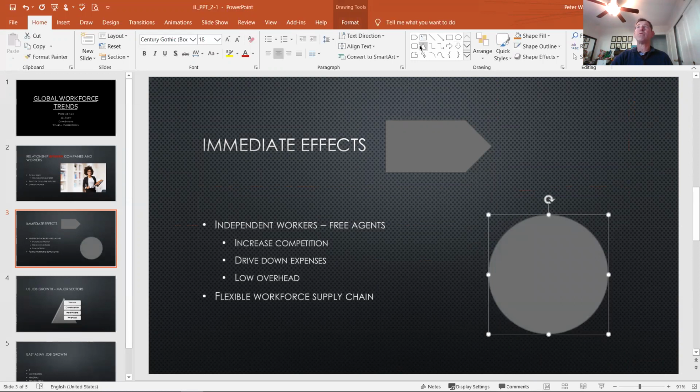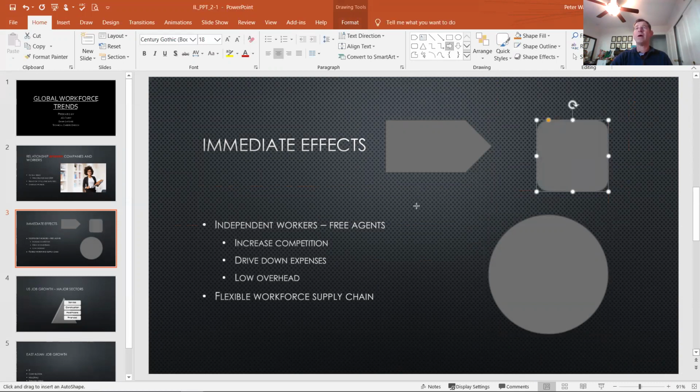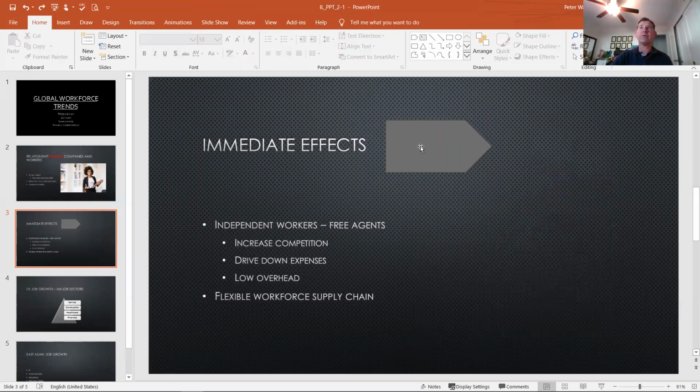By the way, this works for rectangles with rounded corners. If I want a square, I hold down Shift, so now I get a square with rounded corners. It works with most of the objects. If I hold down Shift, it keeps it in proportion. So most of those, the Shift key works.